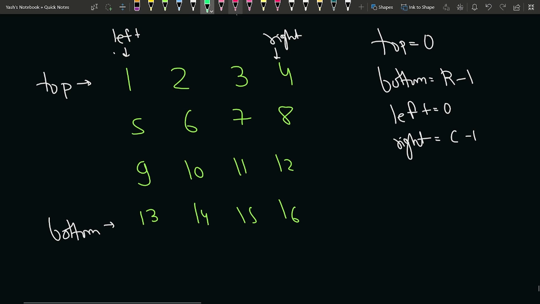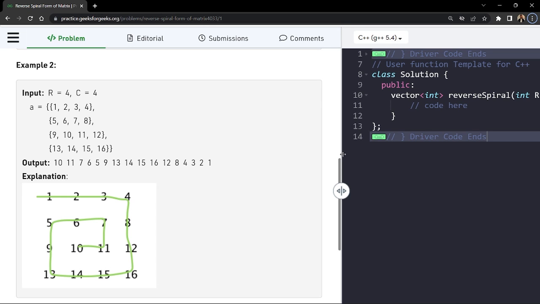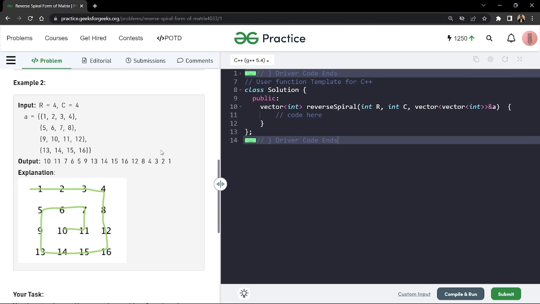Once we have these particular pointers initialized, then what we simply need to do is iterate. And till which time do we need to iterate? We need to iterate until left is lesser equal to right, and until top is lesser equal to bottom, right? Until they cross each other, till that point of time we need to iterate. So what will we simply write here? Let's also write the code correspondingly.